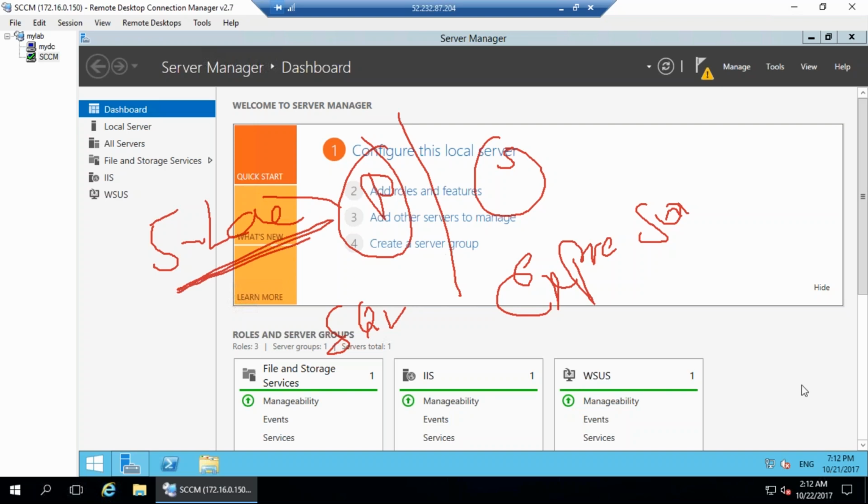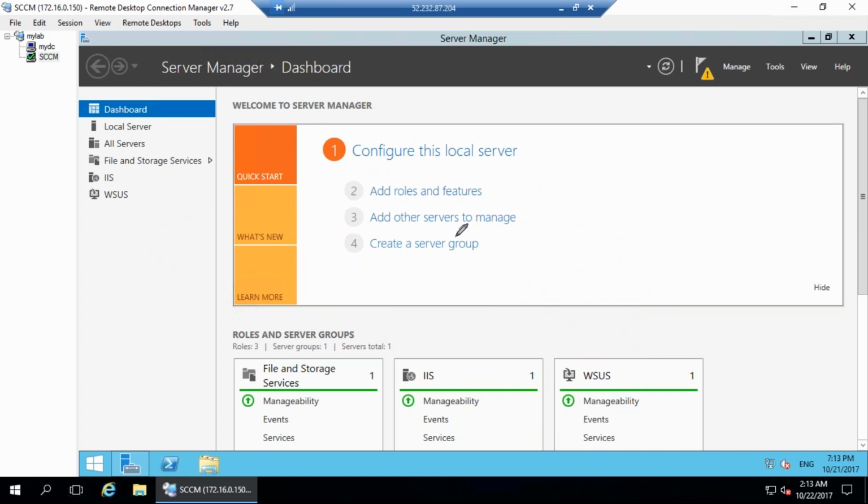A secondary can support, if you enable only the distribution part, up to 4,000 client machines. And the capacity of the SCCM server purely depends on what kind of SQL server you are using.